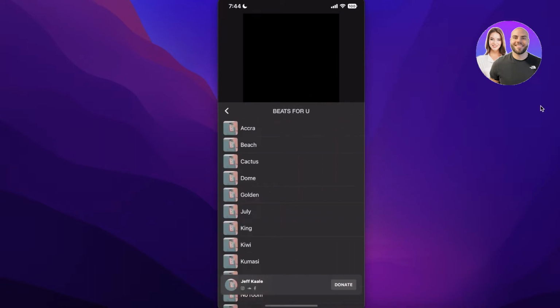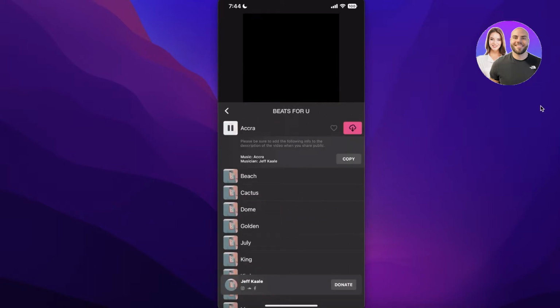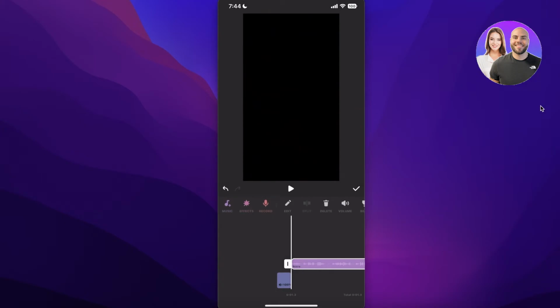Let's say we have this one over here. So let's say I want to use this one, and I will just click on download over here. It will take a couple of seconds to download the audio clip, and then you can click on use. And just like that, you can use any part of the audio clip wherever you want in your video. And you can do this with any video on your iPhone. It could be from your camera roll, Snapchat, or any other application. And you can add any kind of music onto that video.